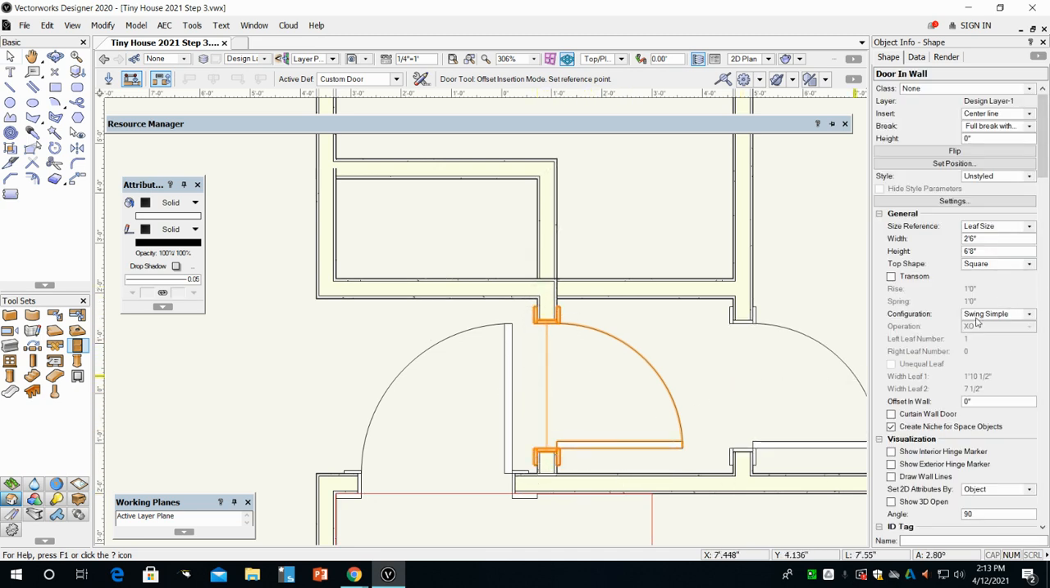That gives me an equal amount of space on each side. Now, instead of this being a swing door, this is just going to be a cased opening. So I can change it right here. This is where we can change it to have sliding doors, bifold doors, or even barn doors that are real popular now on some projects. But I'm going to use just a cased opening.